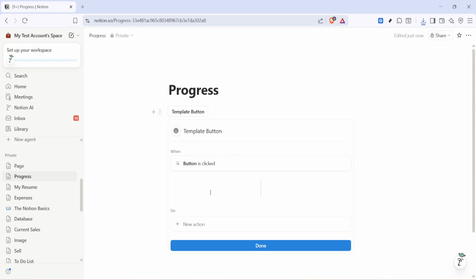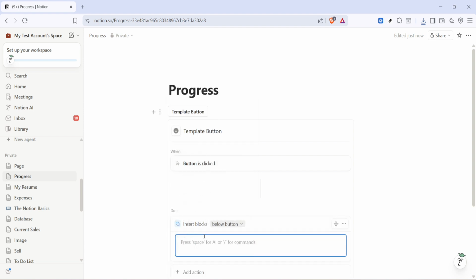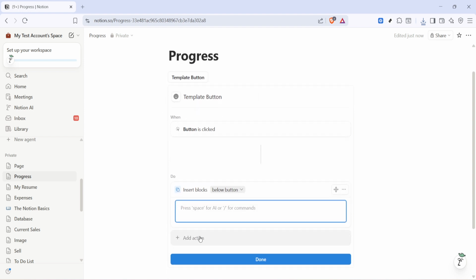Now, it's time to define what happens when the button is pressed. In the Buttons panel, click New Action. Actions are the building blocks of your button's behavior. For this walkthrough, we'll keep it clean and focused with a single action that inserts content. Choose Insert Blocks. This action tells Notion to place specific blocks on your page whenever you press the button.